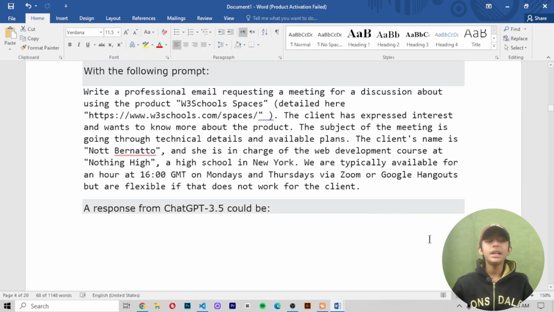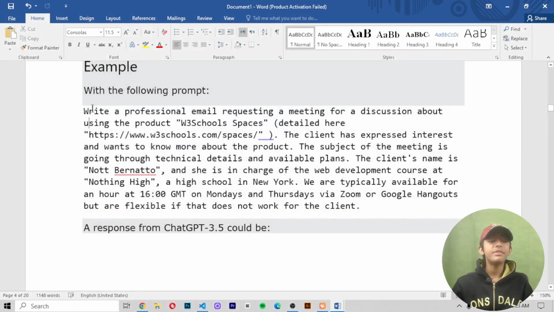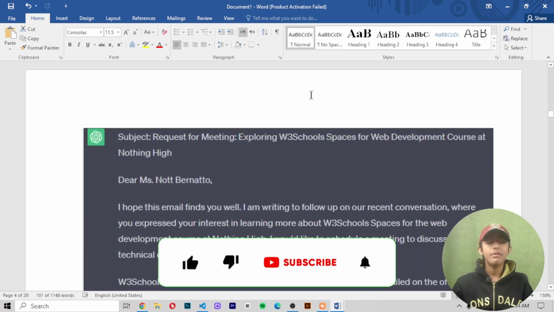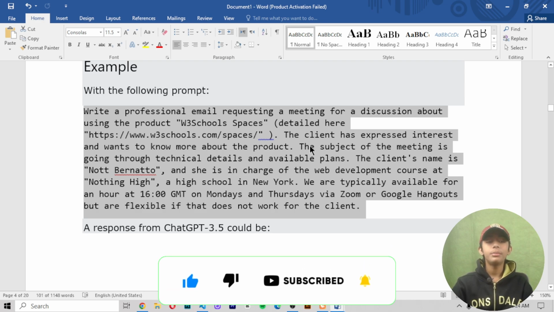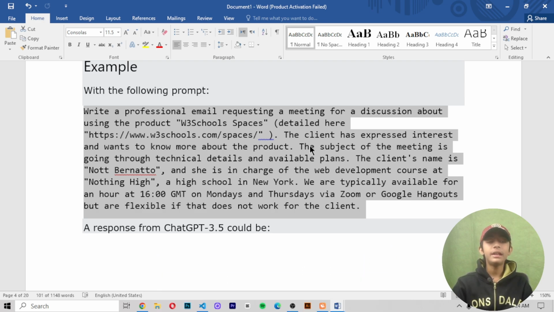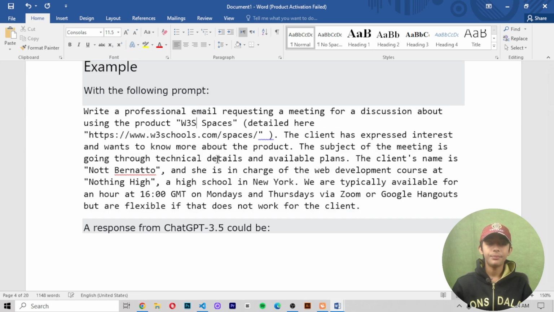For that, I am writing one prompt to ChatGPT, then ChatGPT will give me the perfect answer, and then I will work on it. So let's see which type of prompt I am writing. I am giving ChatGPT: write a professional email requesting a meeting for a discussion about using the product, as detailed here. The client has expressed interest and wants to know more about the product. The subject of the meeting is going through technical details and available plans.